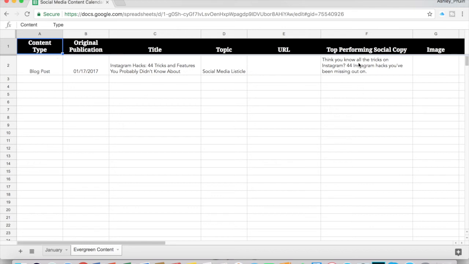So you'll see here, I've left space for top performing social copy, and that's because you should always be tweaking and testing different types of copy and media in all of your social media efforts, whether that's paid social advertising or organic social media. It should all be differentiated each time you post it, and that way you'll get a better understanding of what's working and what's not, making you an efficient content marketer.